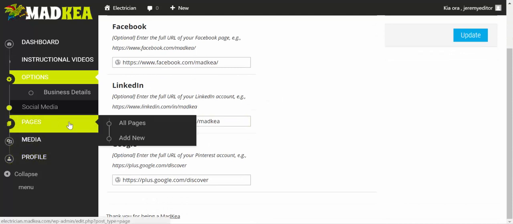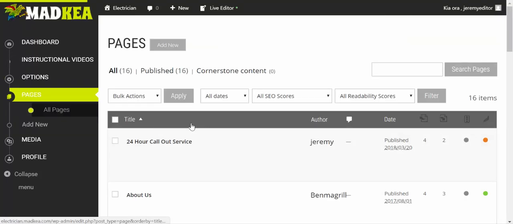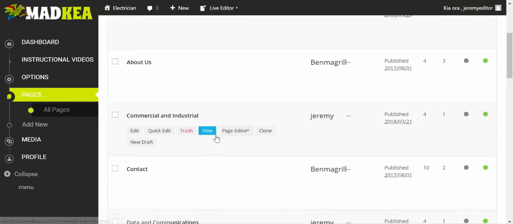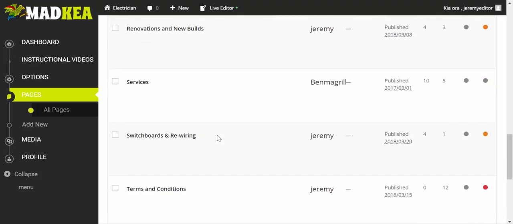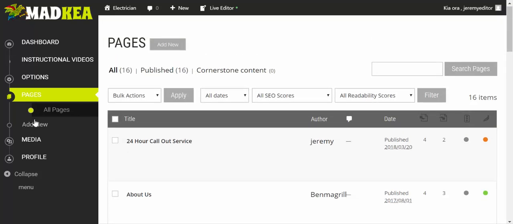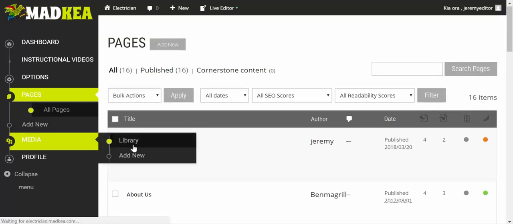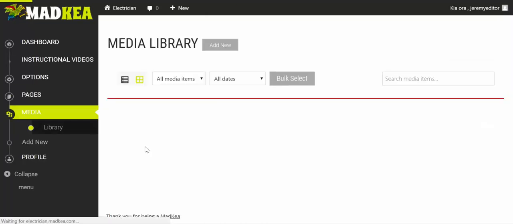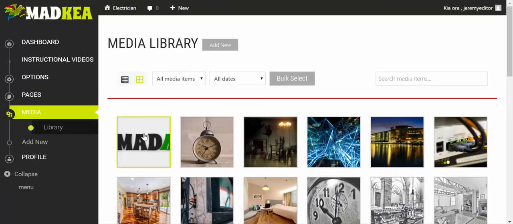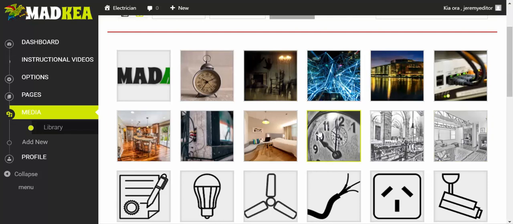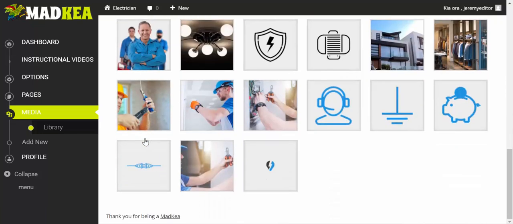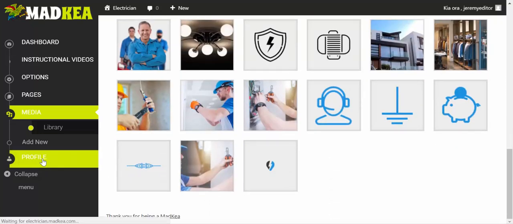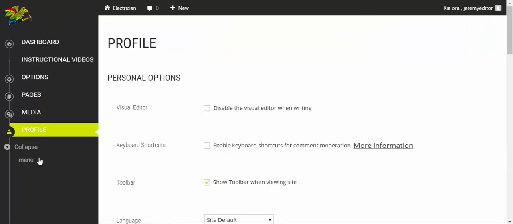Let's jump down to pages, all pages. In pages, this is where you'll find all the pages on your website. This is the 16 pages I showed you previously. And media, this is where all your images and your logo are contained. Some of these are currently on the website and some of these are there for you to use at your convenience, should you choose. And last but not least, but fairly important, is your profile.